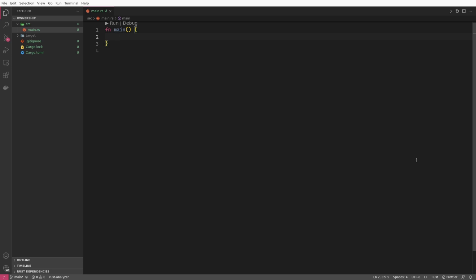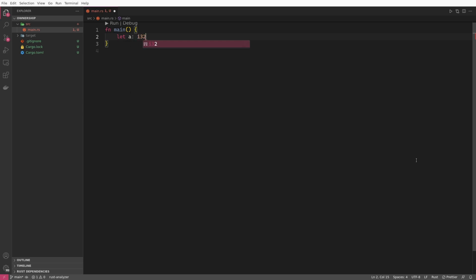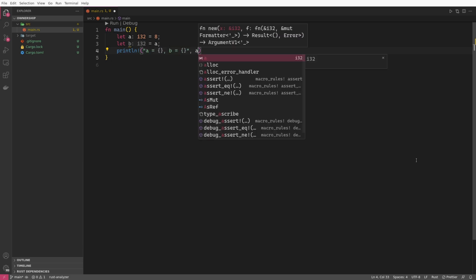Let us now check out how variables on the stack, on the heap, and how ownership works in Rust. At first, let us create a very simple example to see how the stack works. As we said, variables on the stack have their size defined at compile time. So if I say I want a 32-bit integer a and set it equal to 8, it gets stored directly on the stack. We then have a second variable b, which is a copy of a, also 32 bits. And then we want to print both of them. So we just println a equals, and then we put a in here, b equals b.